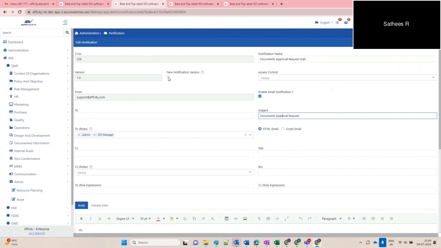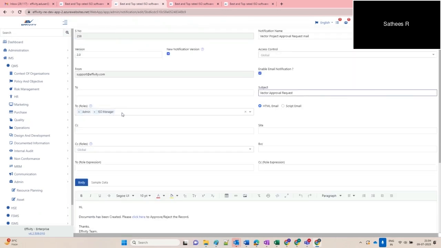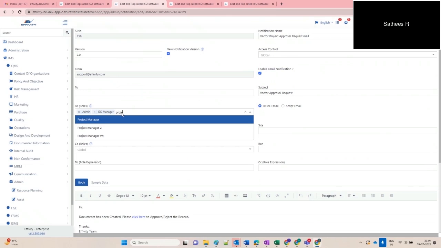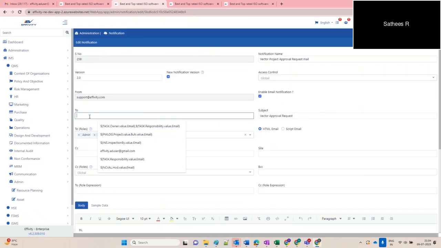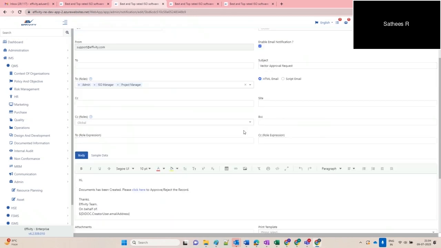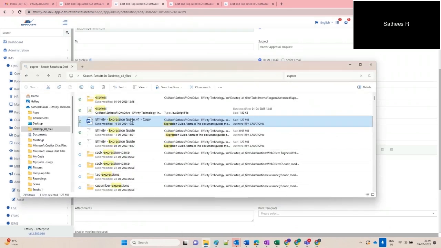So here you have a new notification version in which you can change the version to 2.0, and here you can state that this is not documents approval request. This is vector project approval request. Okay. I see. And here you can say vector approval request. Here, if you want to change the role, you can change it. You can add the project manager role and so on. Okay. And also we can customize the to address. I'll show you that as well. There is a simple expression guide for it. I'll open that as well.